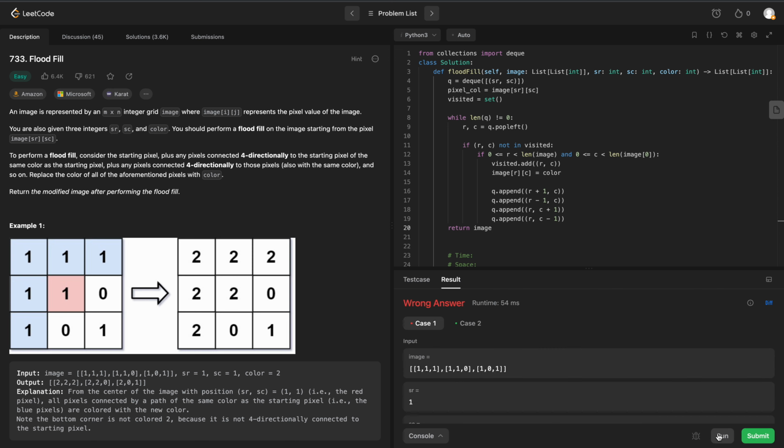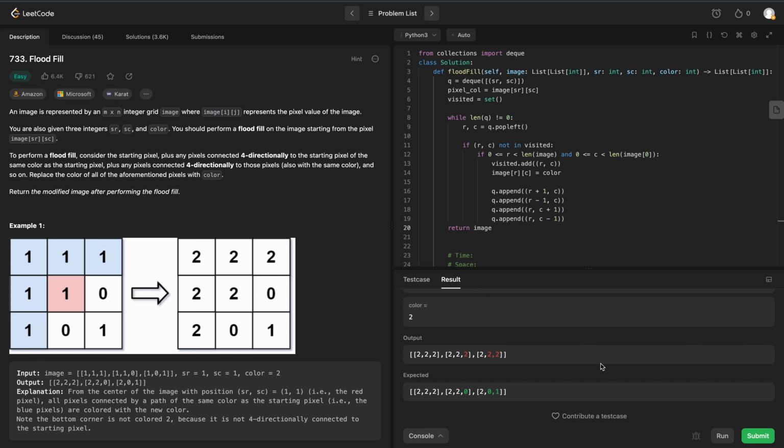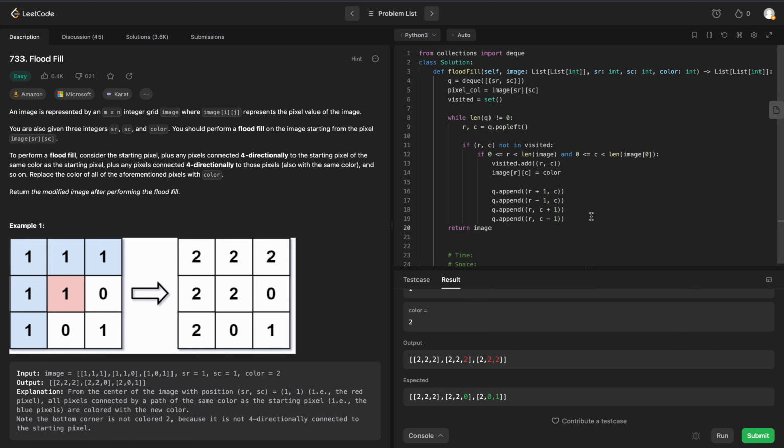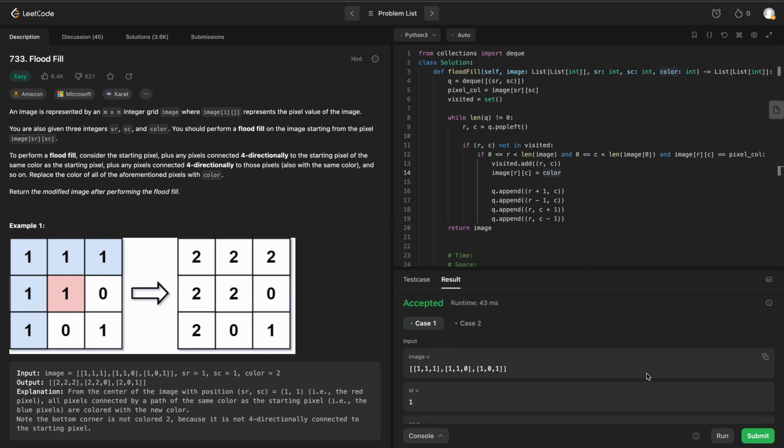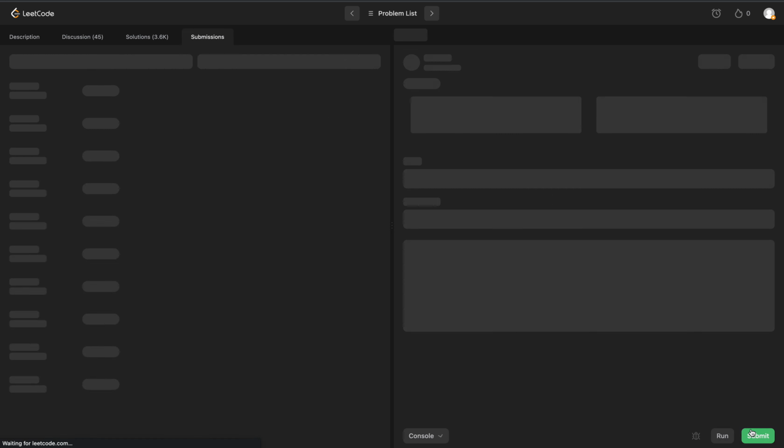So let's run this. We get one wrong test case, so what did I do? This is right, this is right. Aha, we also need to check, because we don't want to run breadth first on every single pixel. This is a 1, we don't want to run it on 0. We only want to run it on the 1s. So we have to say, and the image at our row column is equal to our starting pixel color value. All right, now if we run this, we should get the right answer. Yep, and we passed both test cases, so we'll submit.